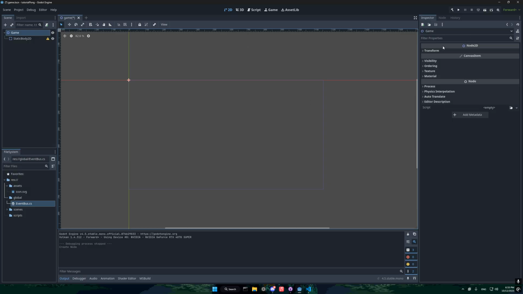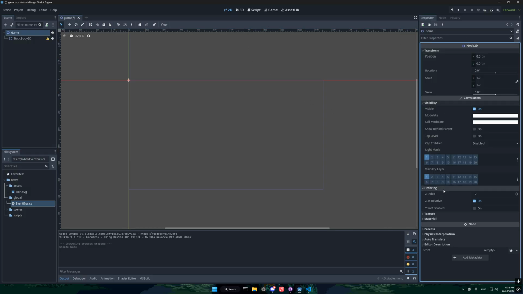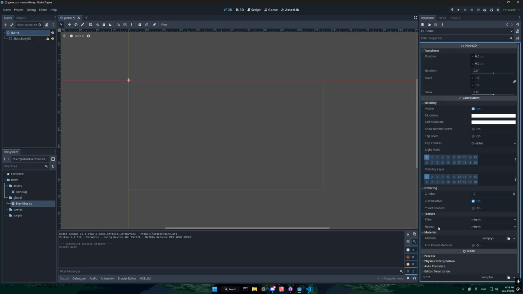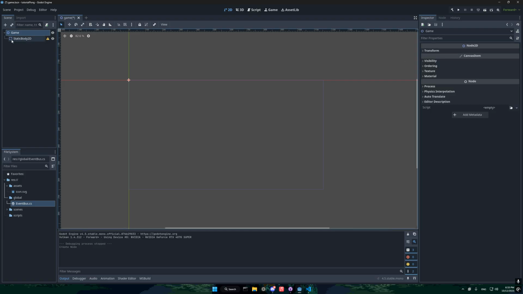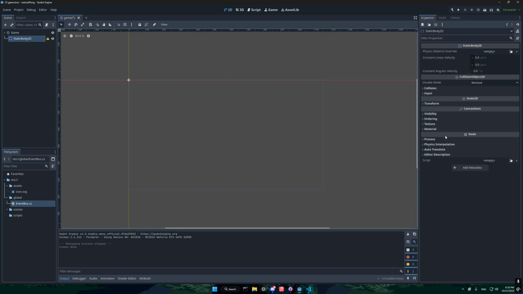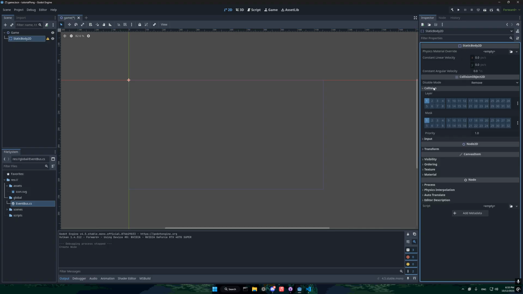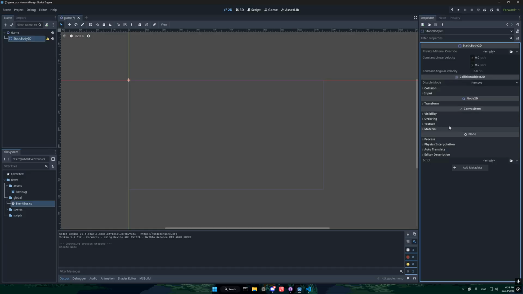In this inspector, there's extra functionality that each of these nodes has. For example, the basic Node2D has material, texture, ordering, visibility, scale, rotation, and all these things. Because StaticBody2D, as we saw earlier, is an extension of Node2D, it also has all of those things plus its own specific functionality. You see how it has its own StaticBody2D things here, but it also has the transform and visibility from Node2D, as it shows here. You see Node2D, StaticBody2D. So because this is an extension of Node2D, it has all of the features.